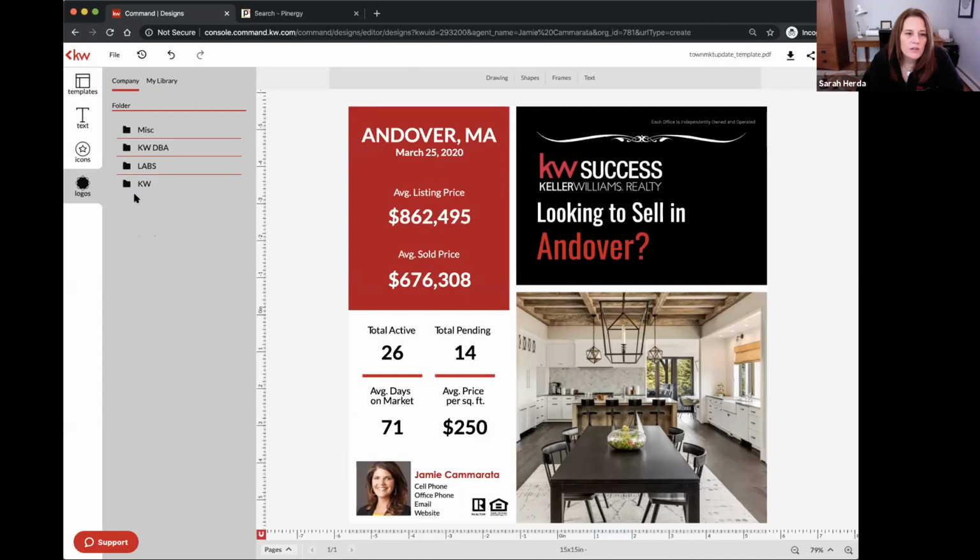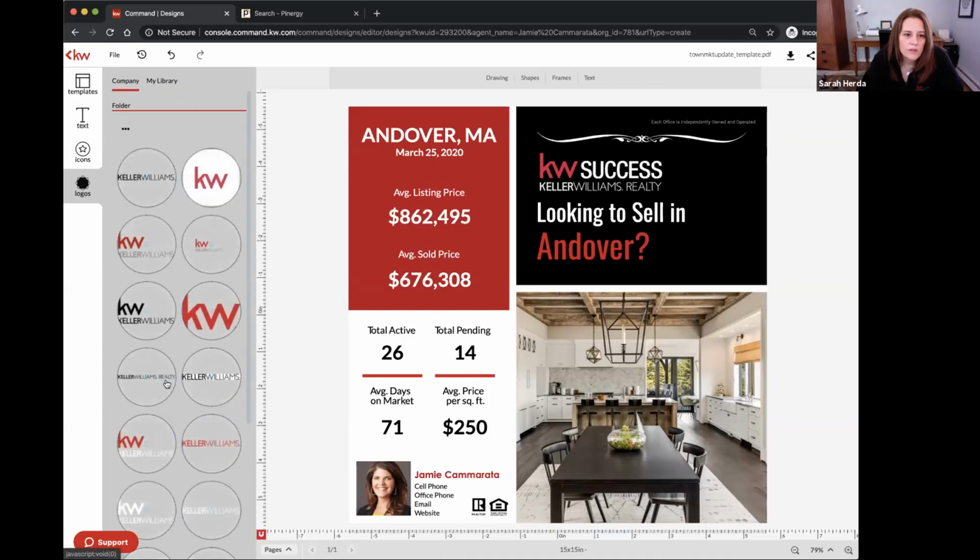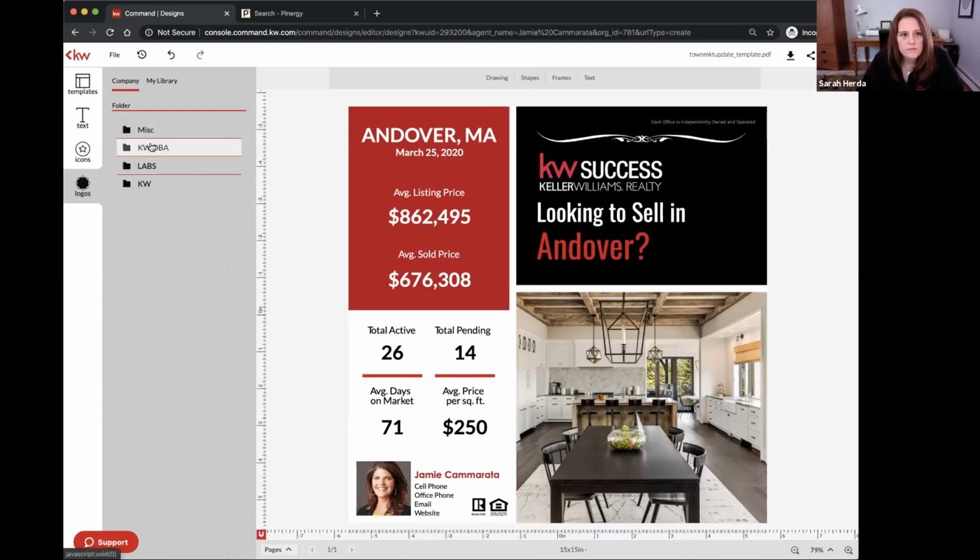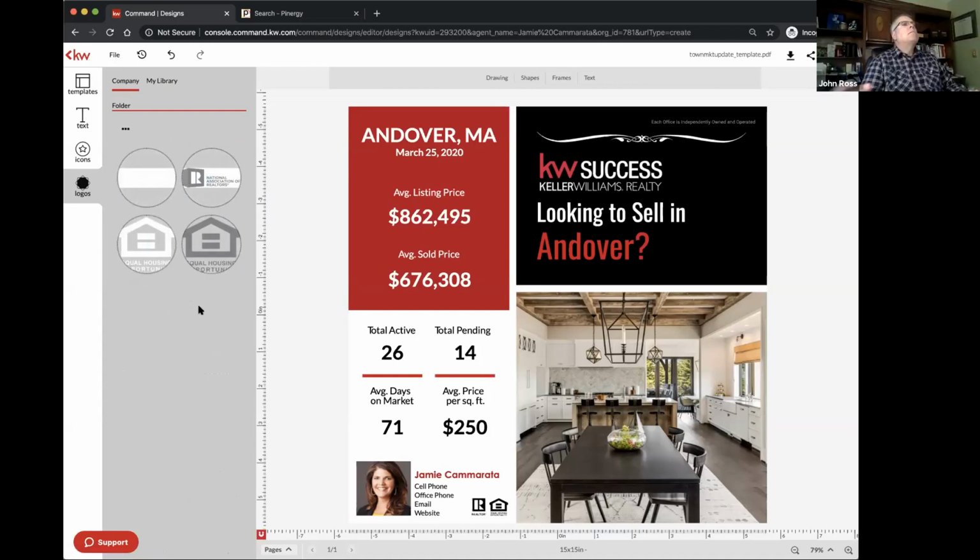Now, under company, you can see that there are a bunch of other ones. You could come in. I don't know why you'd want ones that say DBA, but you could have them. And there's a bunch that are just Keller Williams or the KW. Oh, they have gray and white for the Equal Housing Opportunity. So I will email you out those 2 little logos.